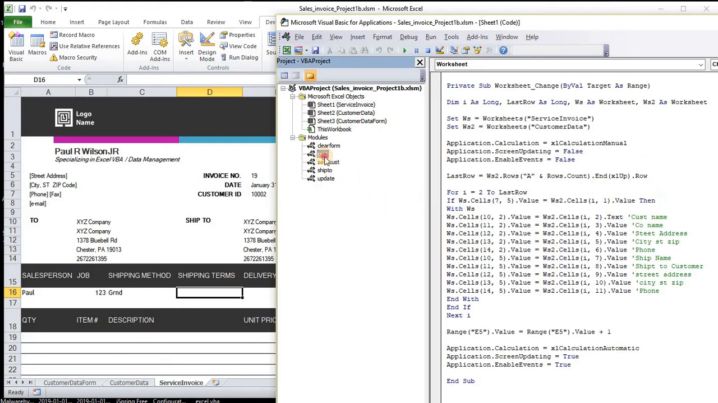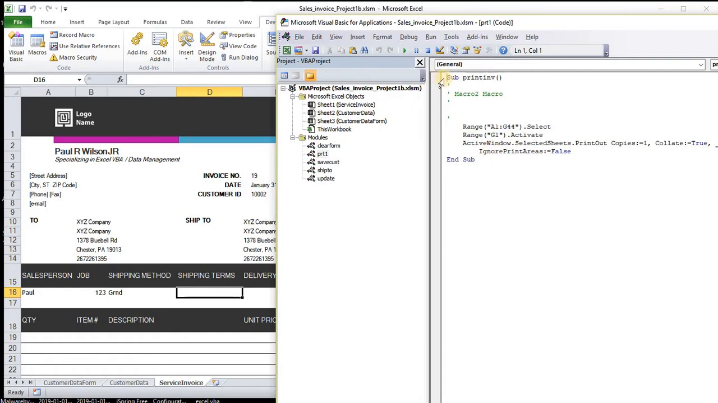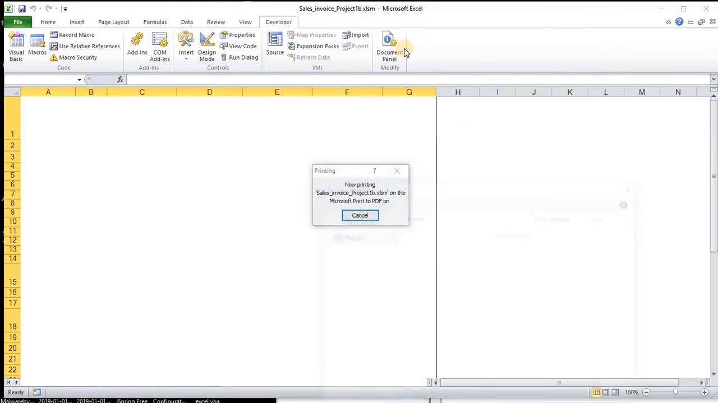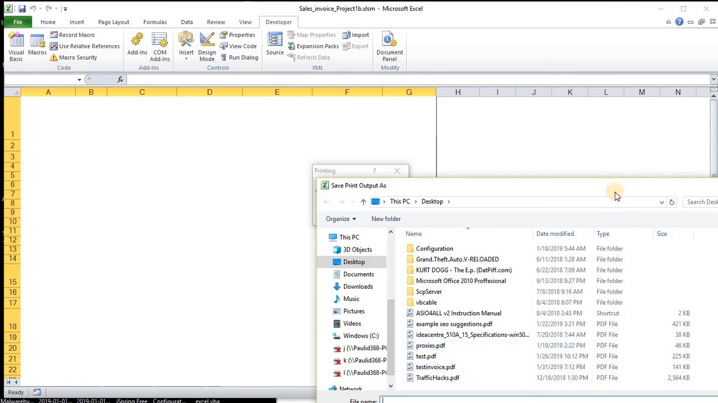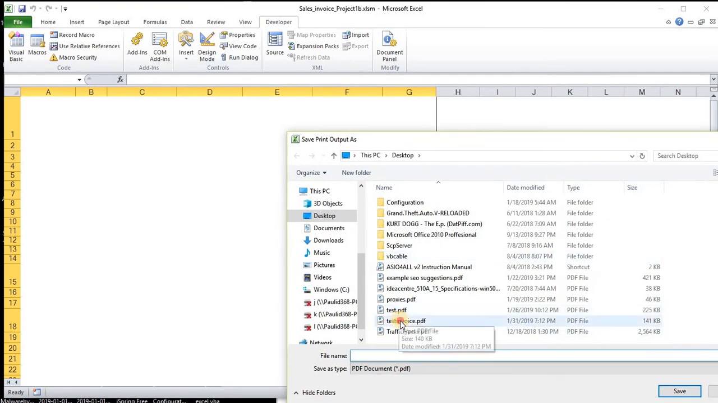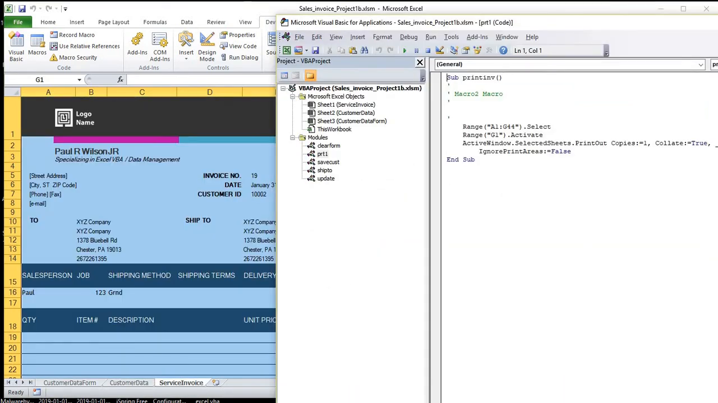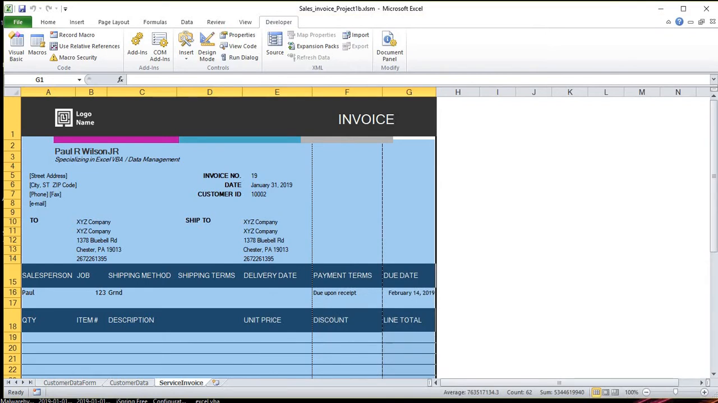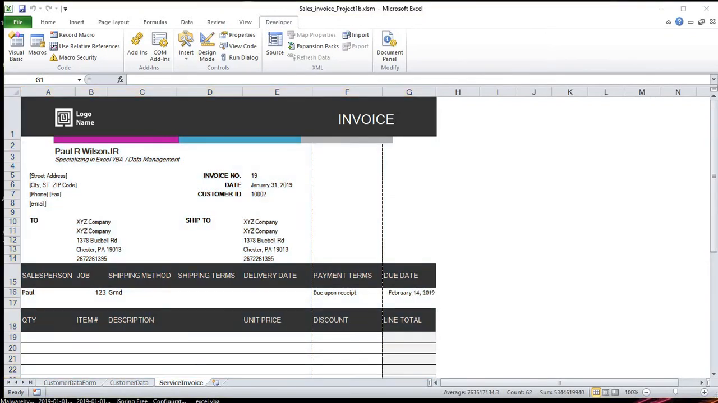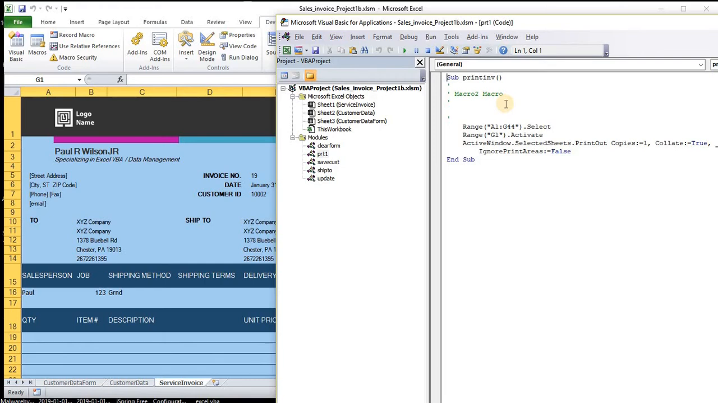It works, and I'm working on the printer code. I'm going to run this. What it does is it prints out the invoice to test invoice.pdf. I want to replace it. We could take a look at it, but that's the simple code that does that. I generated this code simply by recording the macro, because I looked around on the internet and couldn't find code that does exactly this.